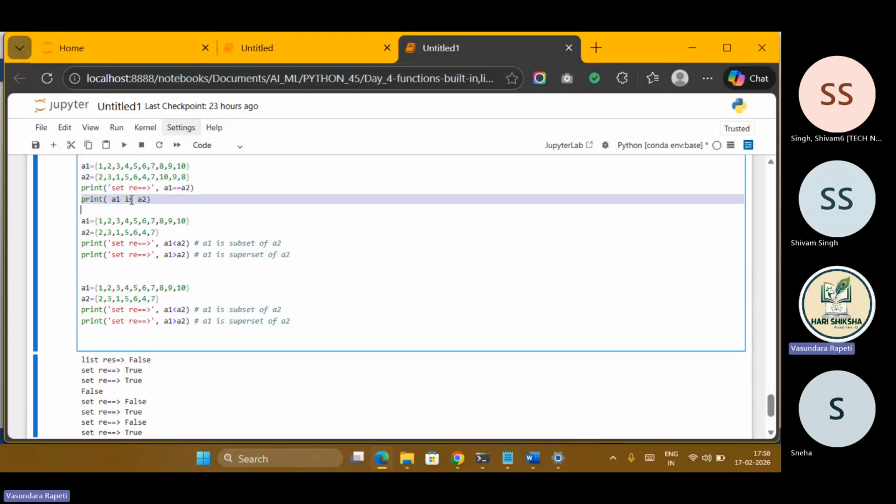Before that, what is this? A1 is different. Is equal to, double equal to, is, and one more is there. So what is the difference between these three? Double equal to means you are comparing two values. Is is the identity operator that gives you whether the first address and second address are the same.